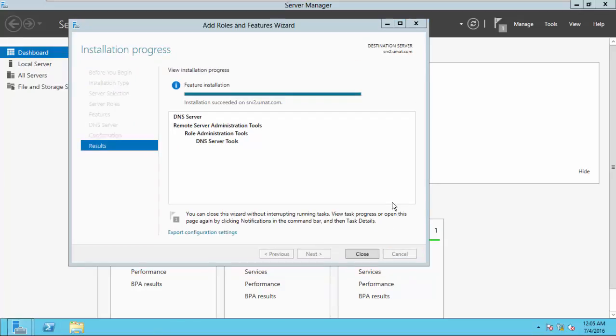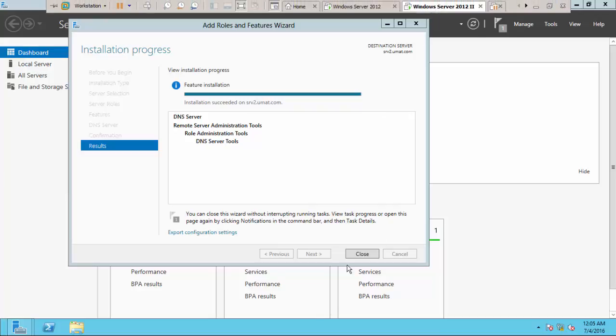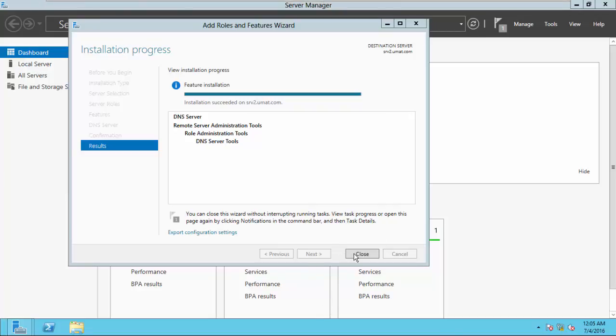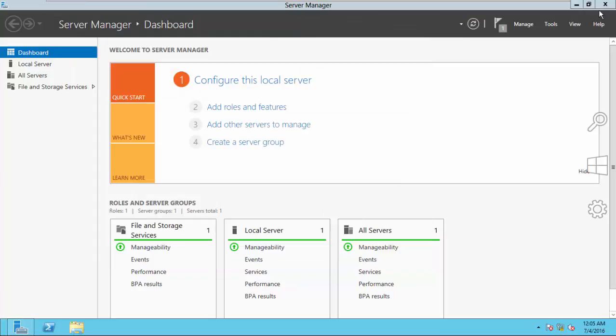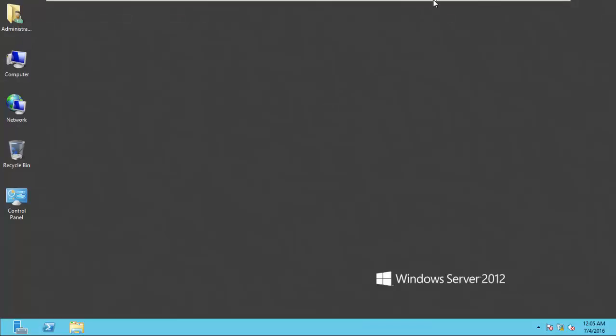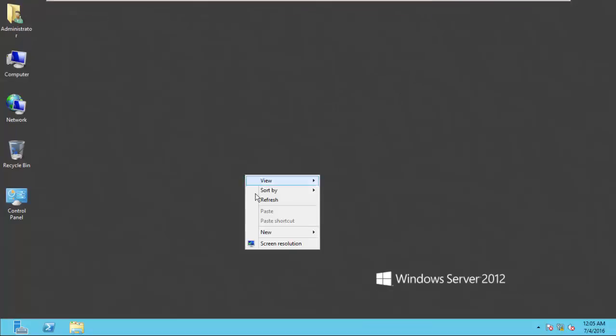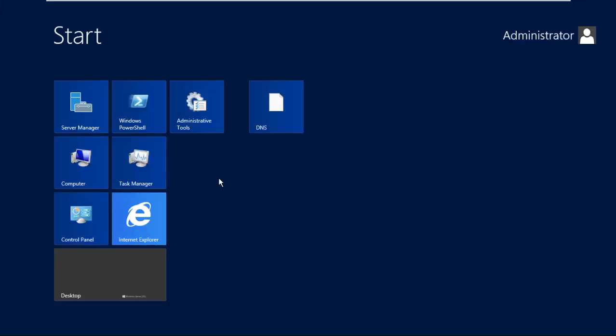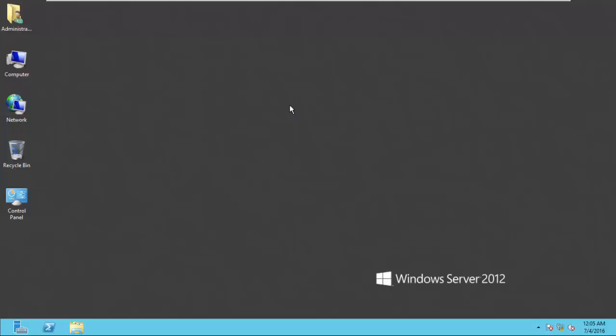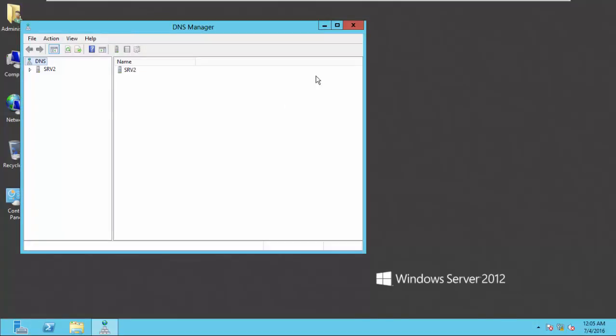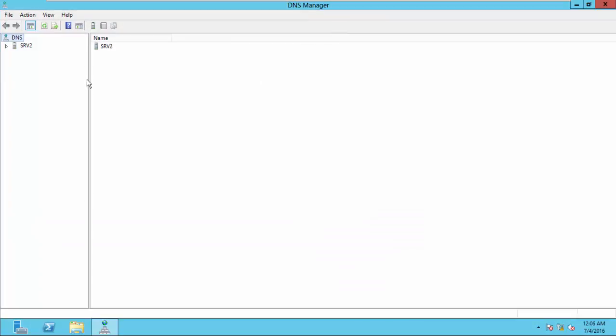Okay, so the DNS server role is done installing on my secondary DNS server. So I'll click close over here, and then I'll close my server manager. Okay, so once that is done, I'll click on start and open my DNS console. Okay, and then I'll configure my secondary DNS server here.